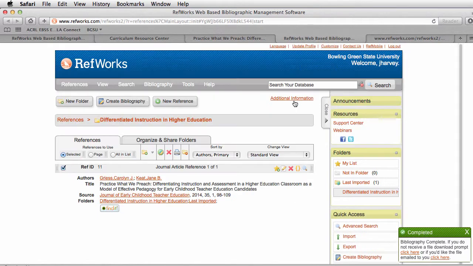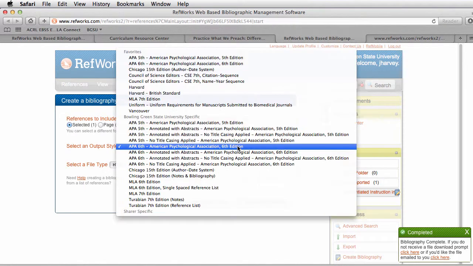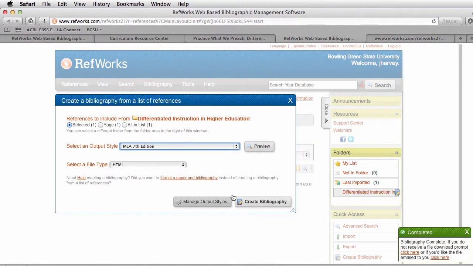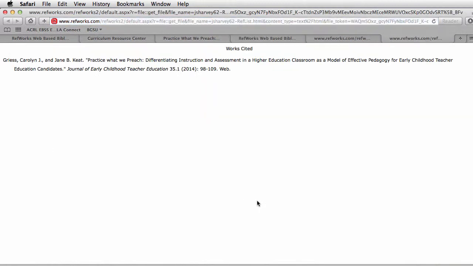So that's one reason why you might want to use RefWorks. Another is that you can change the style that you want it to be in. Like MLA is significantly different than APA, and I can change my citation just by changing the output type, Create Bibliography. And now notice that the title is in quotes. Instead of the number being in parentheses, it's separated by a period. The year doesn't appear after the author's names, but appears toward the end of the citation.